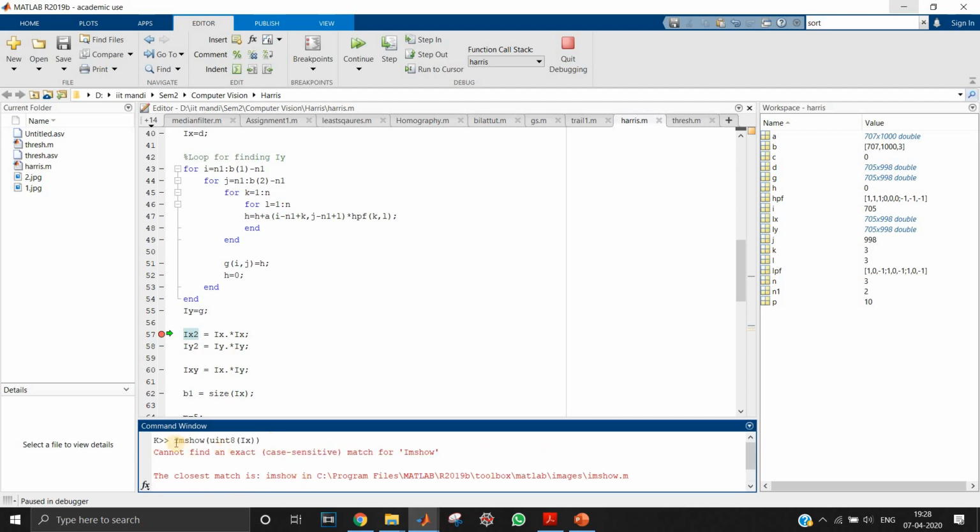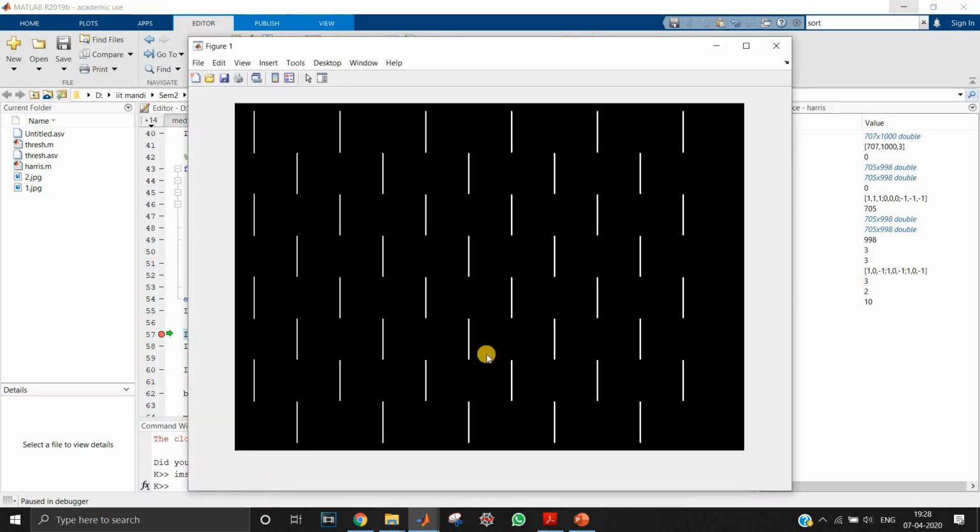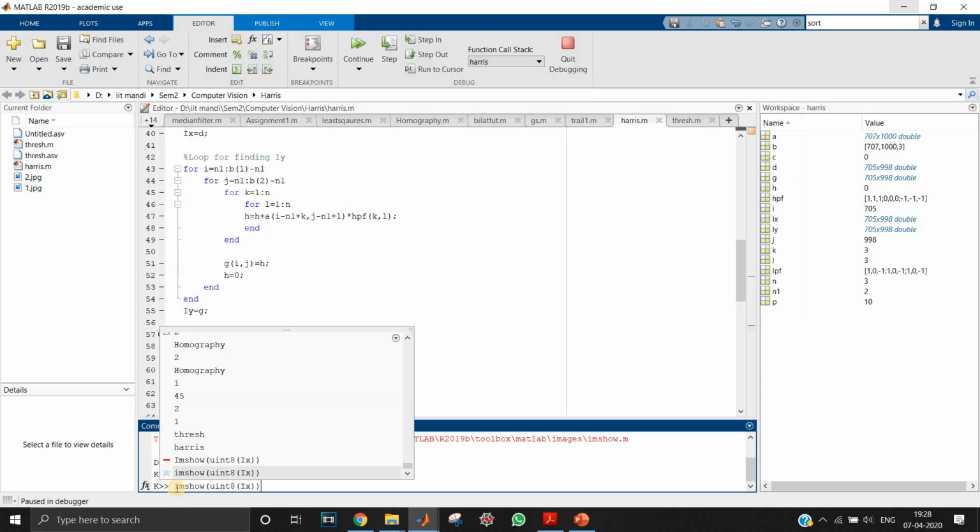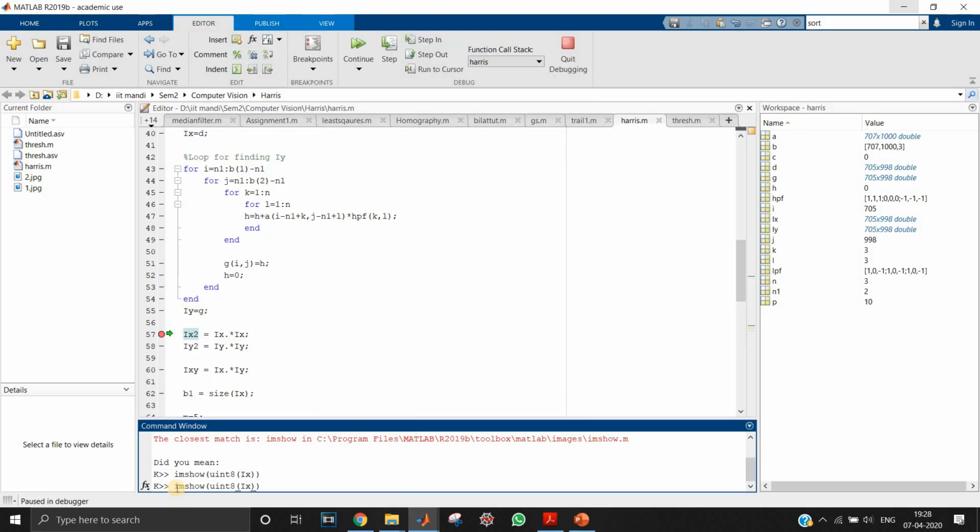Oh sorry, I did this capital, so it needed small. So this is what Ix will give. Oh, I did not show you the original image. So let me first show you the original image. So the original image is in A.